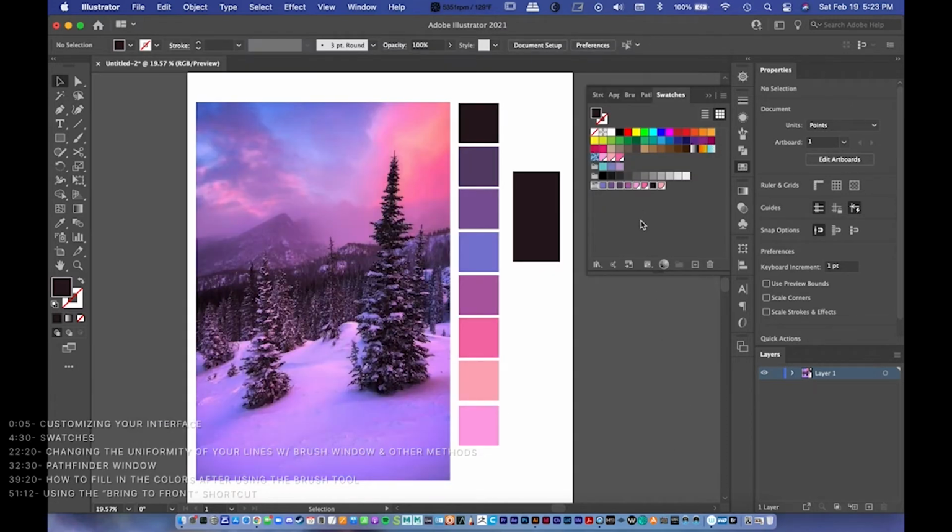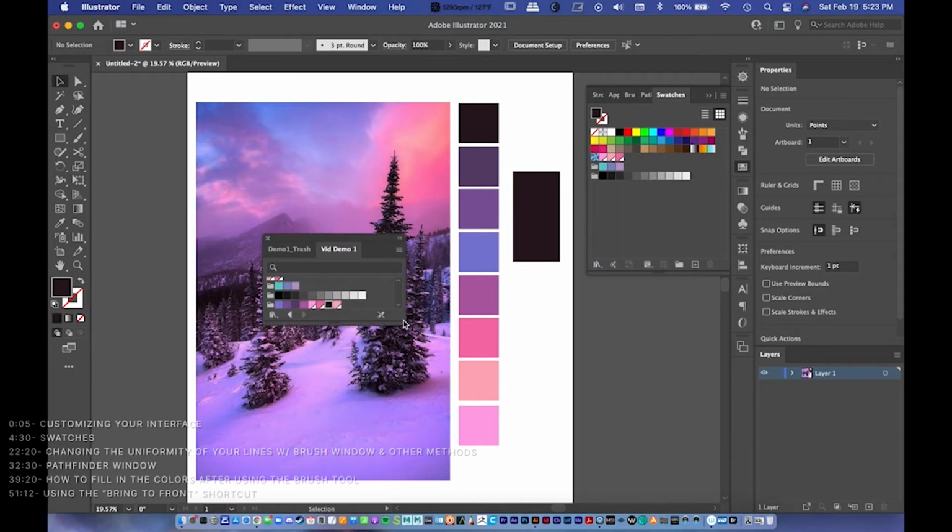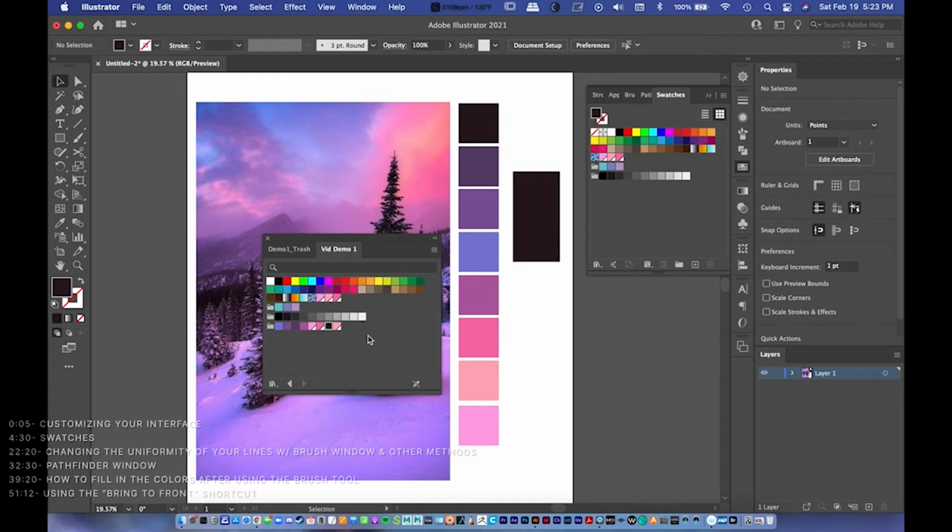And it's now secure. So next time I open up Illustrator, let's say that I open it up and it will look like this. It'll appear to be gone. What I need to do is click on that library folder and go down to user defined, because I saved it in that default swatches folder. That's the user defined folder right there, and you can see I named it Video Demo 1. So if I click on it, it shows up in a new window right here, but it's there.